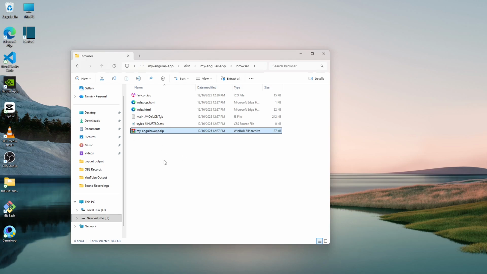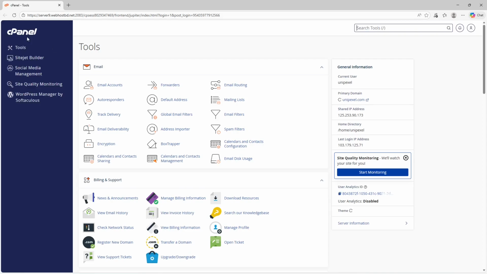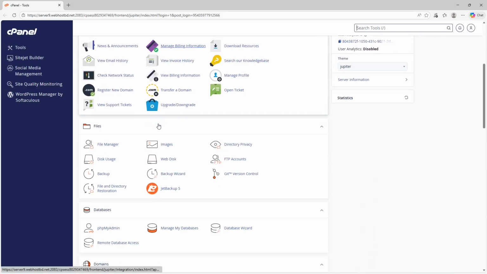Now we'll upload this in the cPanel. So let's go to the cPanel. So go to your cPanel. Currently I am in my cPanel. Here you can see, now go for the file section. Here you can see files, and go for the file manager option.